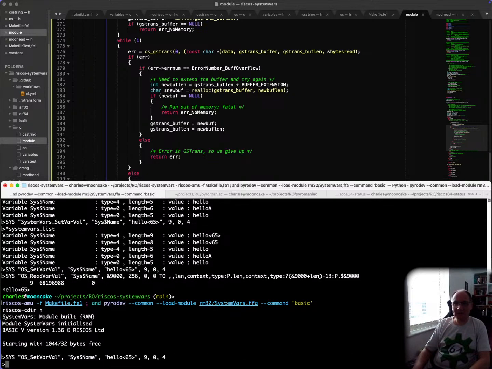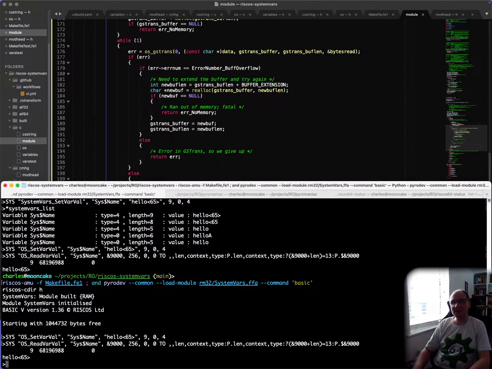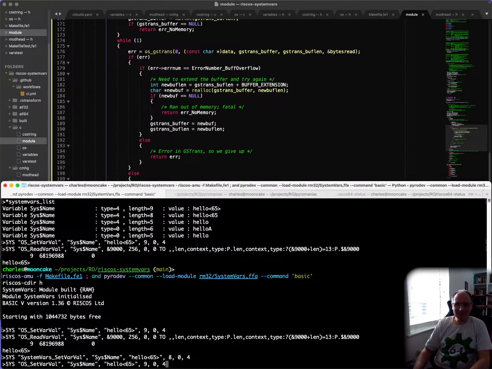So set varval with type 4, and then read varval gone. There's read varval. Comes out as 0. So that's now no. Those are the OS calls. I want the SystemVars call, SystemVars call, and the SystemVars read to go with it. Yeah, that one.